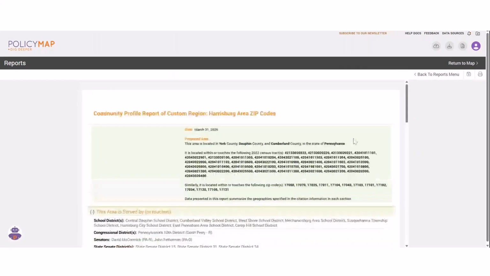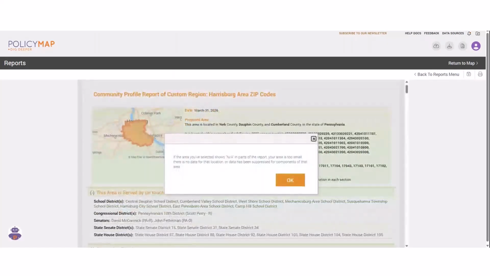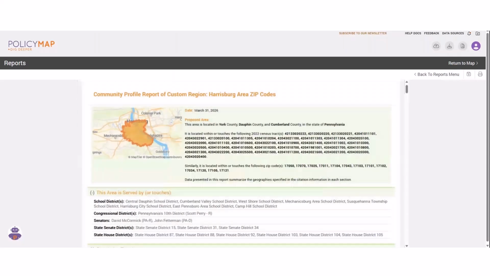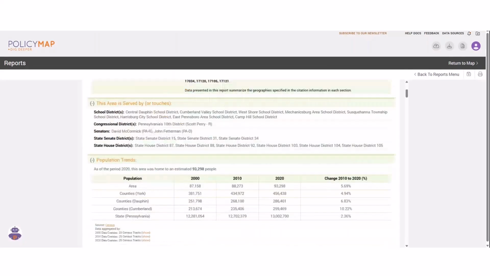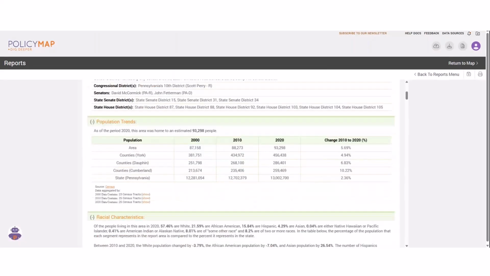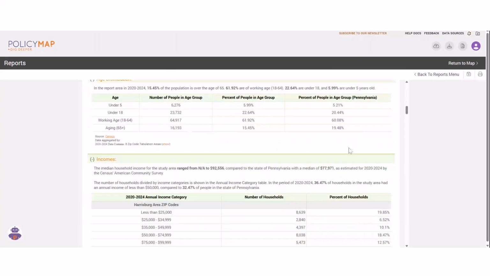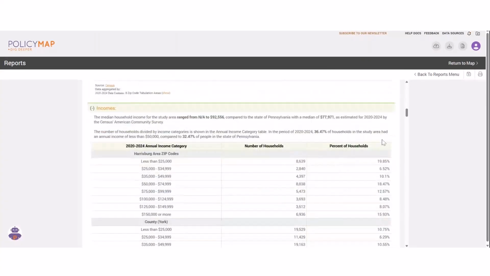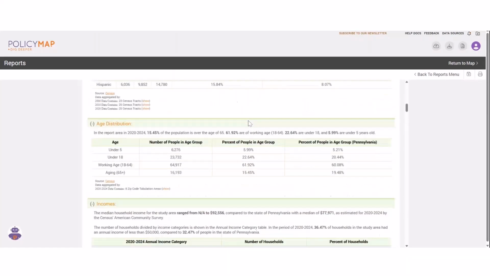So it's going to start populating the data into the community profile report. And as I scroll down through this, it gives us a little bit of that geographic context, the different areas and boundaries that it touches. And then it gets into the actual data: population information, population by race, ethnicity, age distribution, households by income level, kind of on and on down through this existing community profile report.